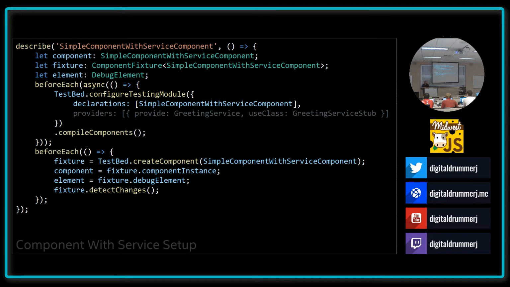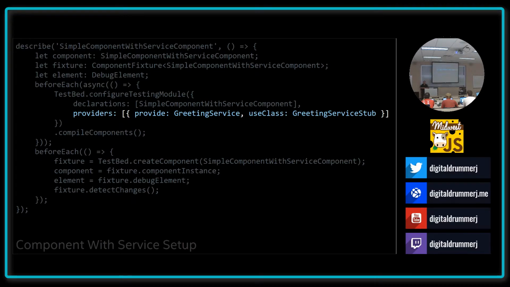From a testing standpoint, this is what we saw earlier. The one line that's different is we have a providers line now. Instead of just saying providers and giving it the class, we give it an object where we say provide the greeting service, but we're going to use the greeting service stub class anytime that I request something out of greeting service.